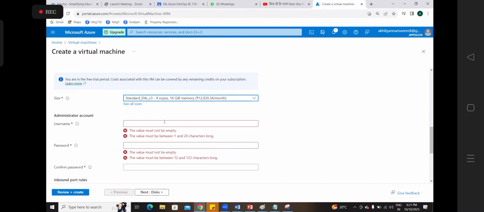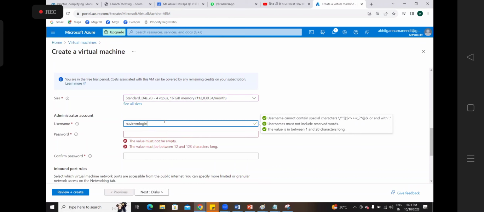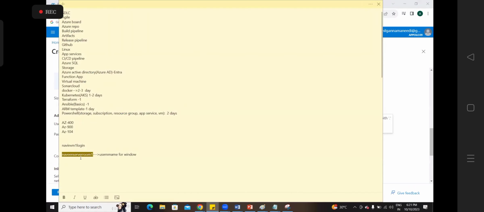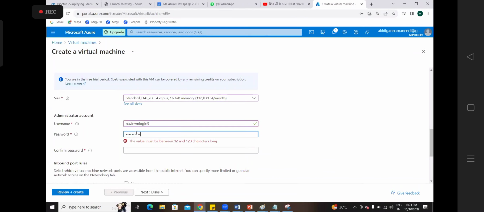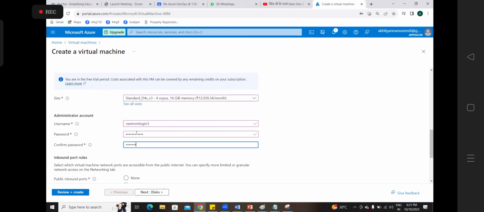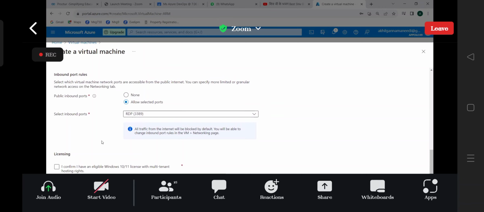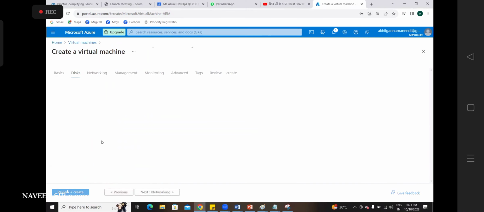So let me scroll down. Give me that username. Naveen VM login 2, login 3. Let me choose this and keep there for reference. Okay, so for the password you have to go with Azure@123456. My default password, Azure@123456. Okay, come down. Yes, but I'll go with the multiple. Okay, confirm, disk, networking, management, tags, and then review and create. Okay. Let it get created.